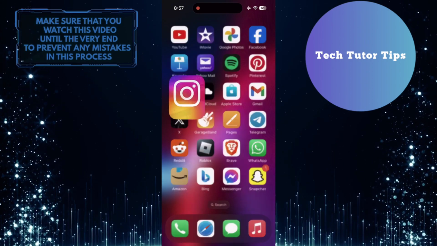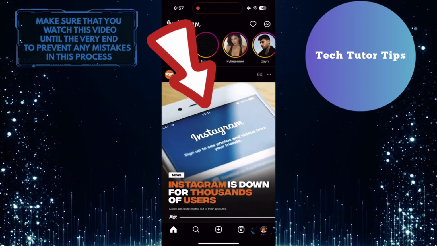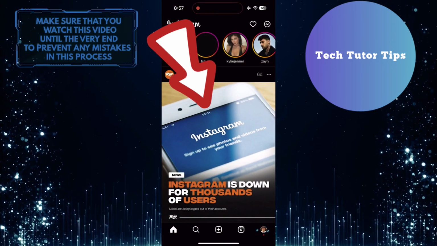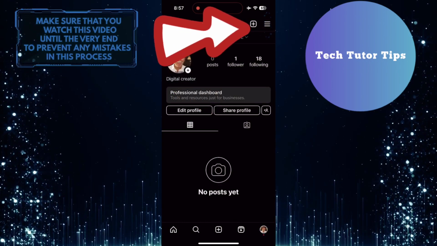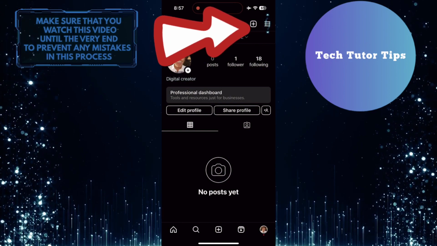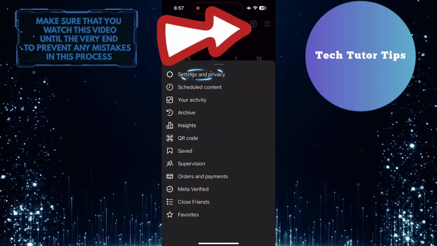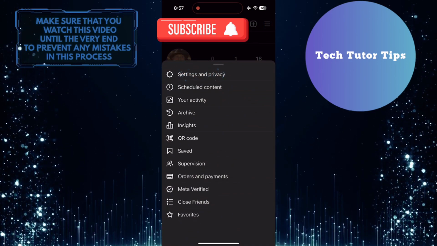To get started, open up the Instagram app and then tap on the profile picture icon at the bottom right corner of the screen. After that, tap on these three lines at the top right corner. Then tap Settings and Privacy.